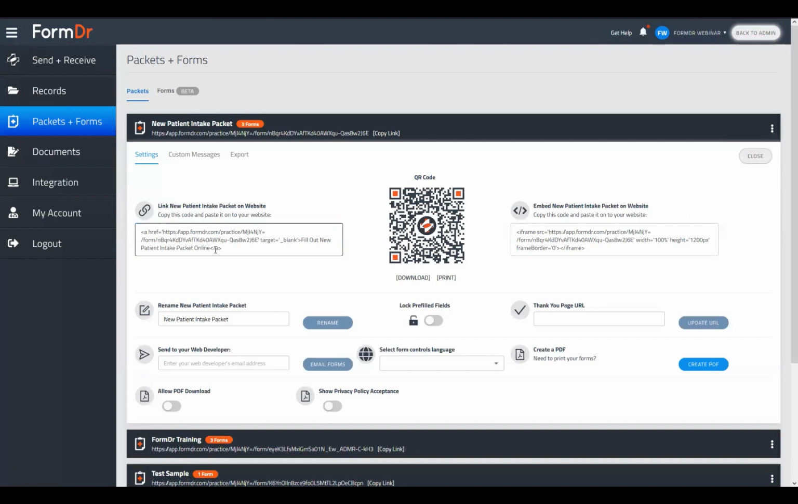The link code on the left, anytime this is used, is just going to link that form. And when the patient clicks that link, it will open that form in a new window for them. And if you do choose to use the embed code on the right instead, this will embed that form directly in an iframe onto your web page. So depending on how you want to present those forms to your patients, either one can be used.